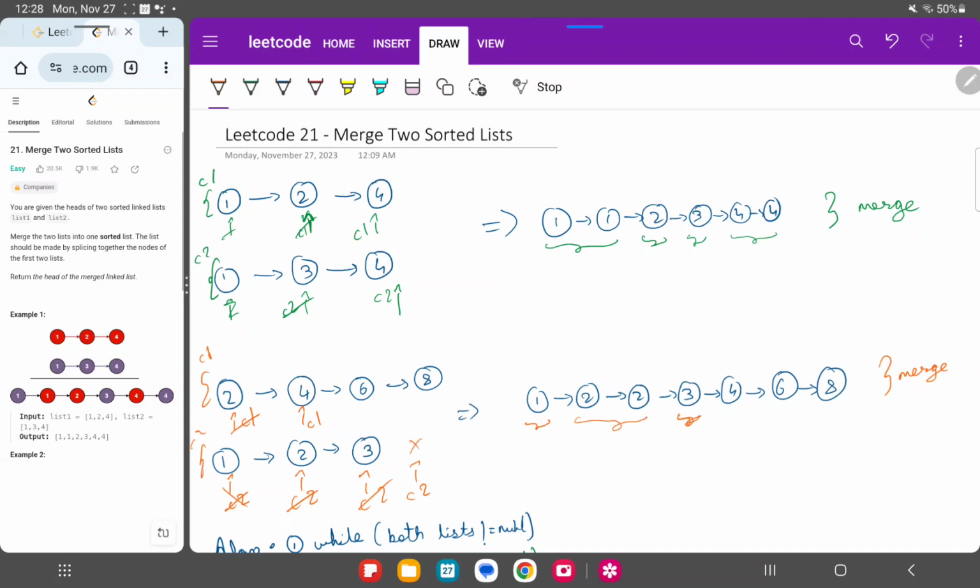So now when C2 becomes null, when one of the linked lists becomes null, that means there are only elements left in the other linked list, right? So we just keep appending everything one by one from there. So we just add the node 4 from C1, and then the node 6, and then the node 8 consecutively. So 4, 6, 8 in the merged linked list. I hope you understood what these two examples are showing us.